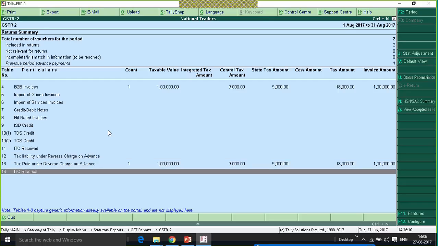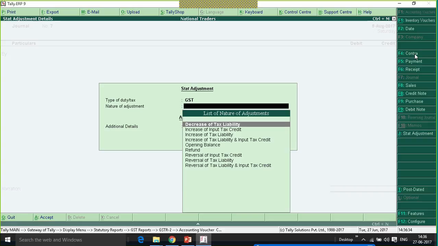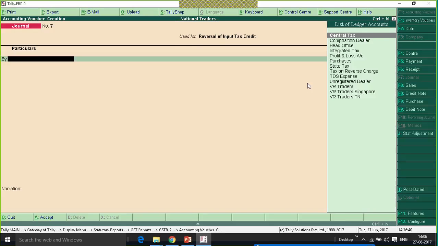Now let me record a transaction for ITC reversal, assuming that I have claimed the ITC. Later I have made a supply which is an exempted supply. Now that ITC has to be reversed. So for that, the adjustment entry will be a journal voucher with stat adjustment, reversal of input tax credit.